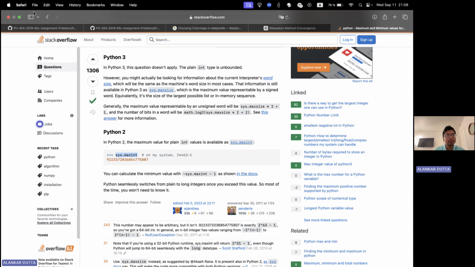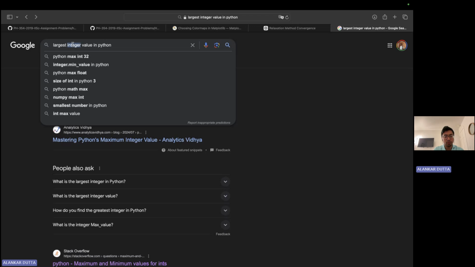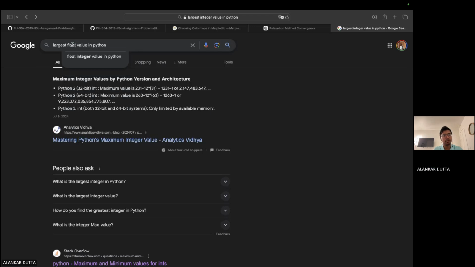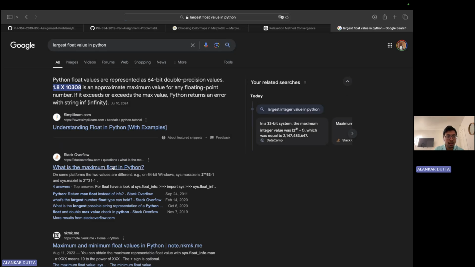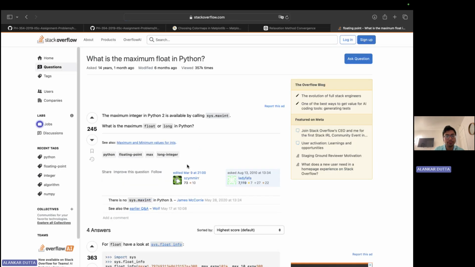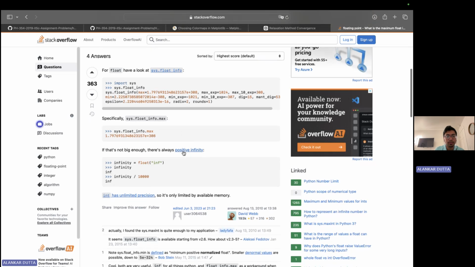On the other hand, if you ask for the largest floating point number, largest float value in Python, and then again, let's look at Stack Overflow. So if you go sys.float_info, then you will see that the largest floating point number is actually something else.